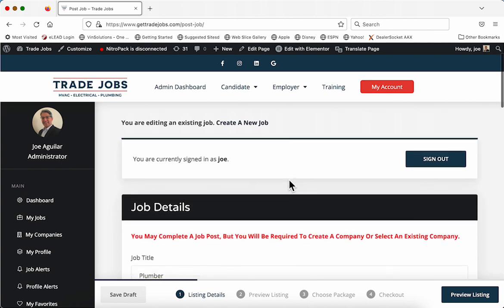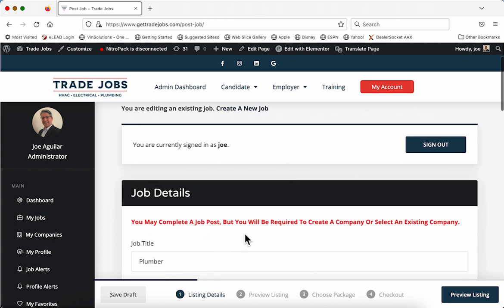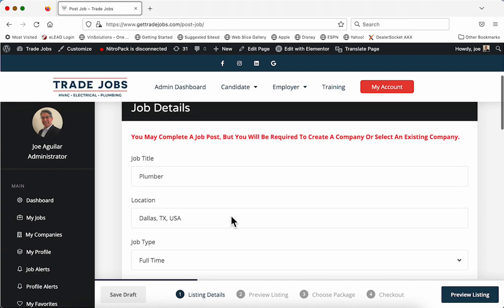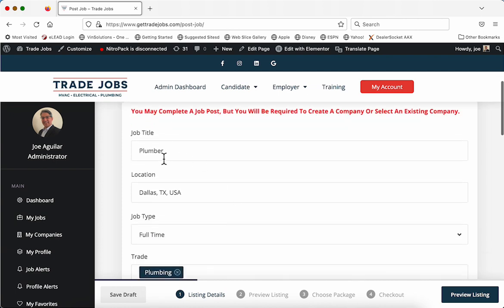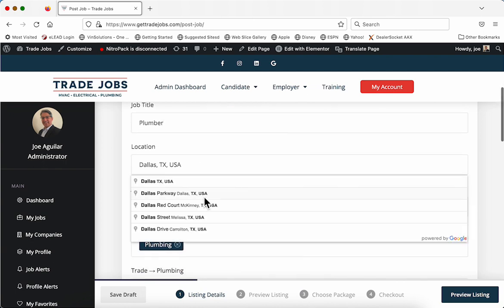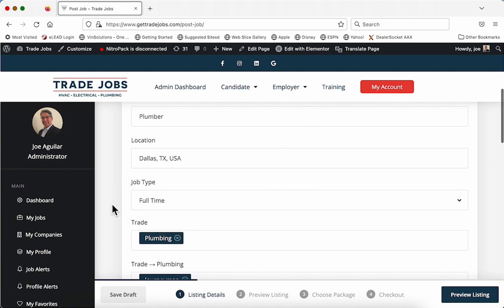So here you go. This is where you complete a job post, but you'll be required to create a company or select an existing one. Great. You see the steps here: listing, preview, choose a package, checkout. So they cannot create a job without checking out. I'm going to do plumber, and I type that in. Dallas, I type that in. There's that API, right? Google's API.